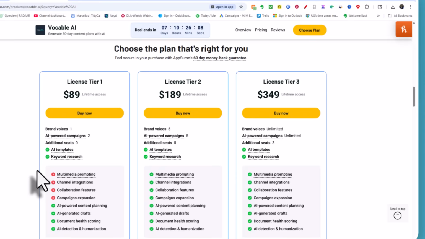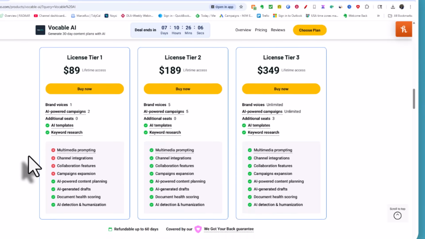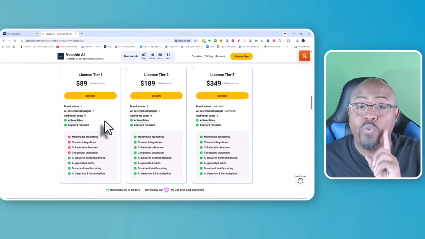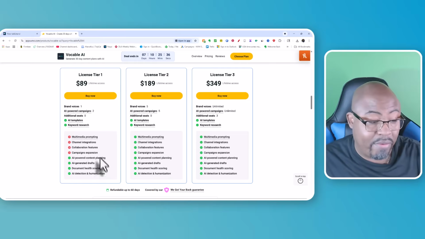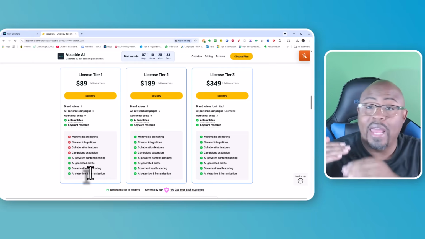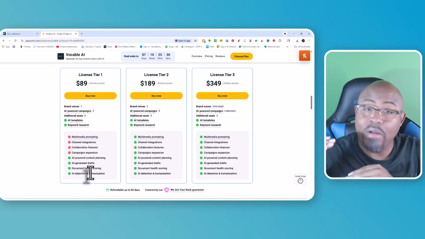On the license tier 1 plan, coming in at $89, you're going to get 1 brand voice. You're going to get 2 AI-powered campaigns. There are no additional seats with this. You're going to get AI templates, keyword research, but you're going to lose out on some of the functionality of the program. You're not going to be able to get the multi-channel multimedia prompting. You're not going to have channel integrations, collaboration features, as well as campaign expansion. But you will have access to AI-powered content planning, AI-generated drafts, document health scoring. So that's kind of how they score whether the content is rankable, good or not.